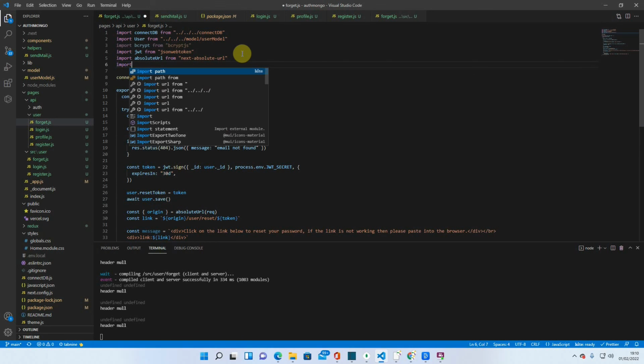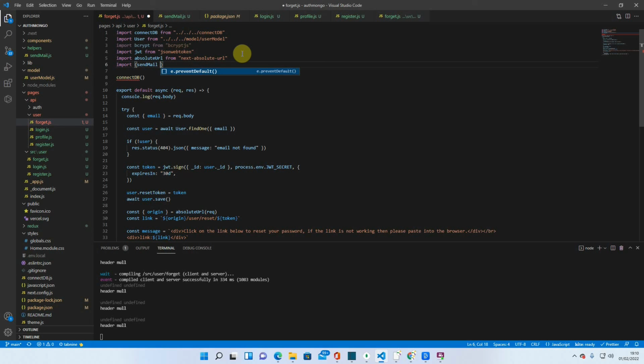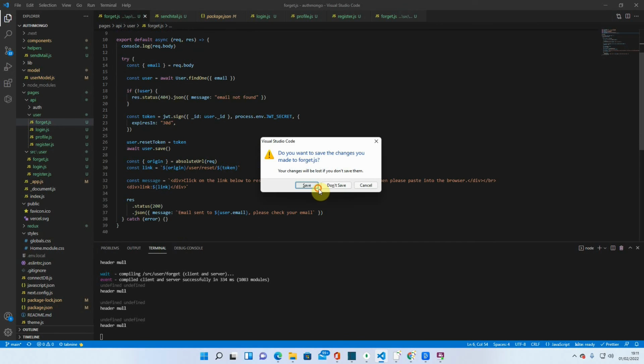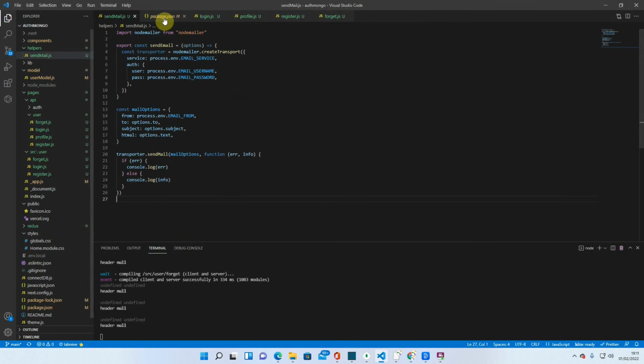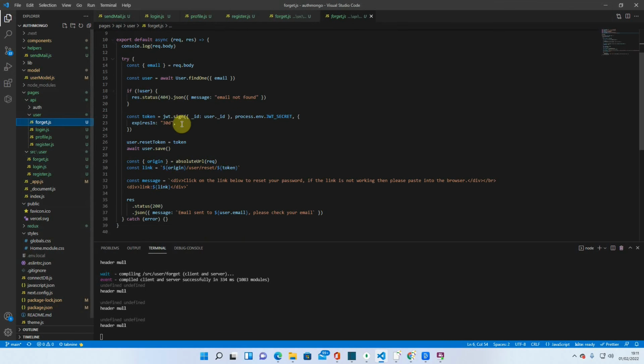Okay, so import sendEmail. See where it is. Help us send email. Okay, right. Save. Oops, what happened to that file? This thing is gone somewhere. No, it's not that one, it's that one, I think.